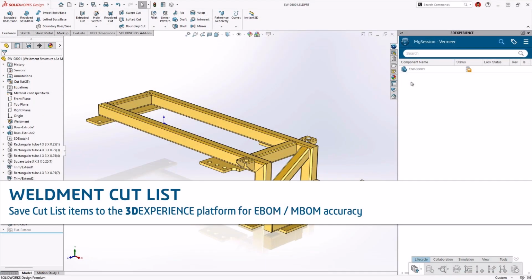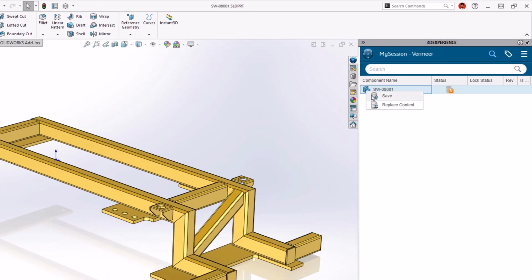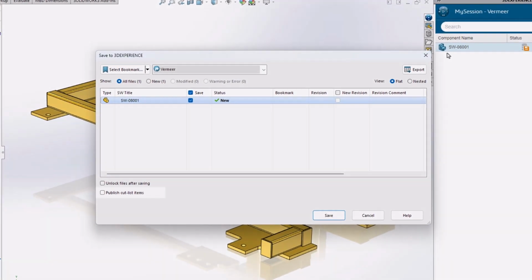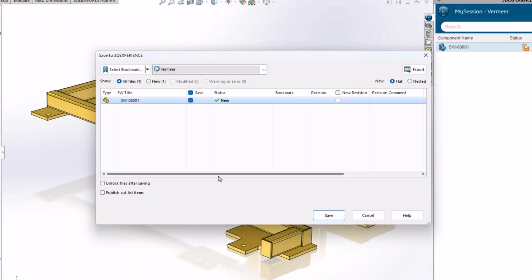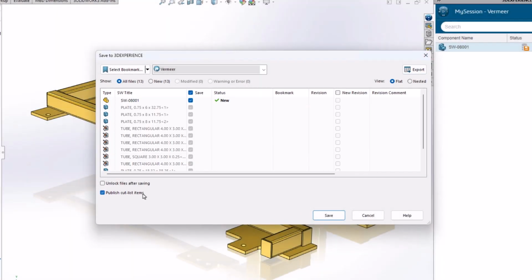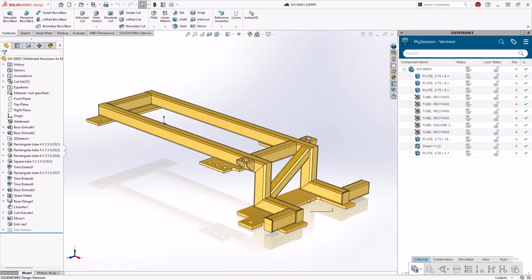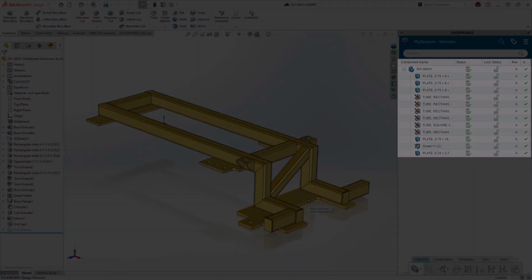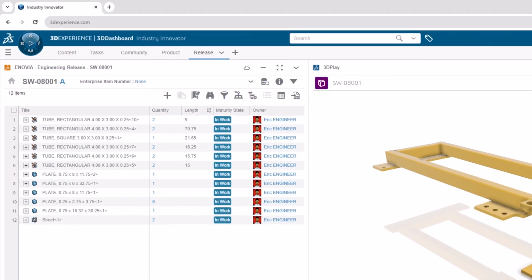From 2026, SOLIDWORKS Design now provides support for saving weldment cut lists to the 3D Experience platform. As you save your design, simply indicate that you want the cut list items published. Weldments that contain structural, sheet metal and plates are all supported. Once saved, the cut list items are reflected in the task pane and accessible on the 3D Experience platform, allowing you to build a more accurate engineering bill of materials.